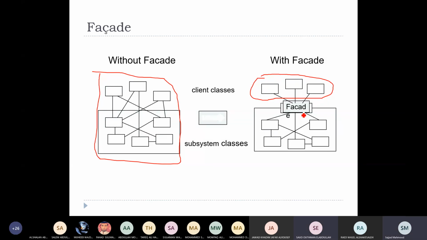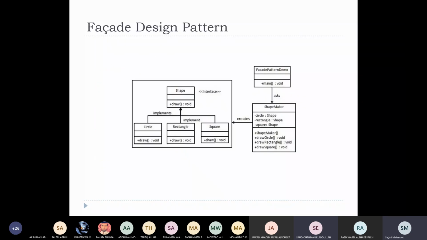Yes, but do you have code to understand more? Of course, inshallah. Here we go. For the time being, we're going to continue over the same diagram, the same example we've been using. So let's see what's happening here. We have the shape, right? The rectangles and the circles and the squares. And this is our facade class, which is the shape maker. And this is our demo class, which is going to be using it.